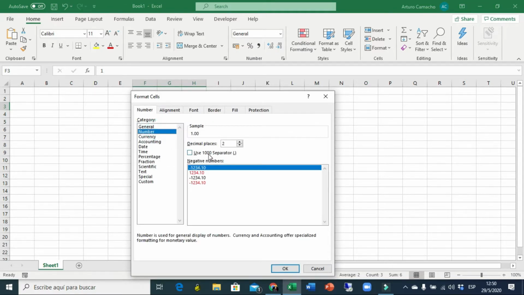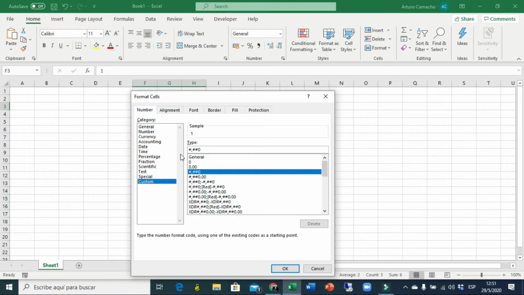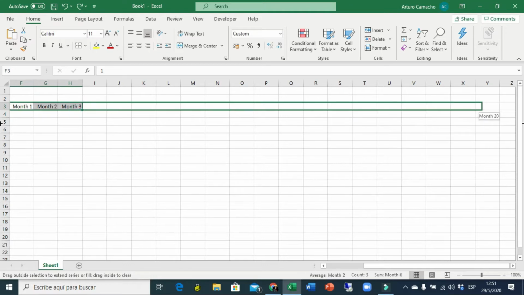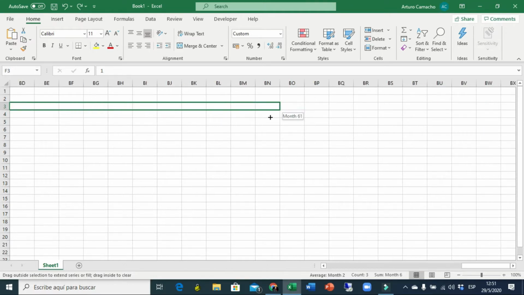We use a number with, I always use this 1000 separator, but once I have placed this 1000 separator and no decimals, I turn into custom, and right here you should put the word month between quotes, month space quotes. That way you will have month 1 here, see? So all these months you just have numbers, but the format is reading month, right? For let's say 5 years, right? So we'll reach month 60, right? Month 60 right here.